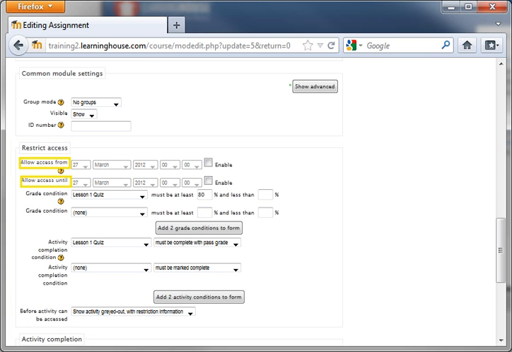The Allow Access From and Allow Access Until settings determine when students can access an activity. The difference between Allow Access From and Available From is that students can still view the activity description outside the set dates with Available From, whereas Allow Access From and Allow Access Until keeps students from accessing the item at all outside the set dates.